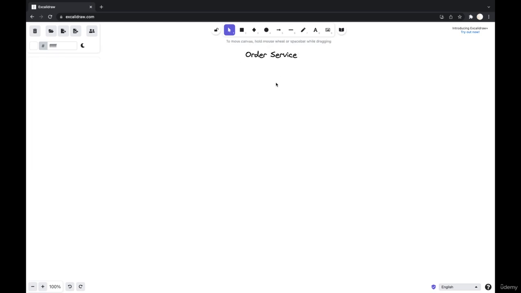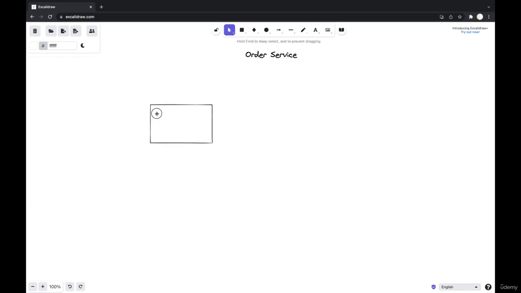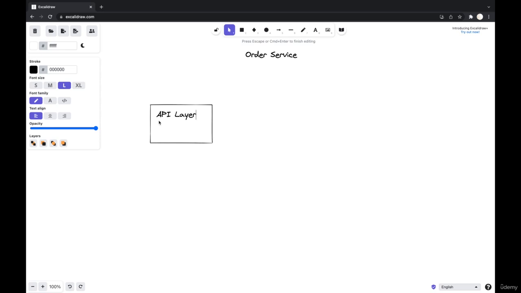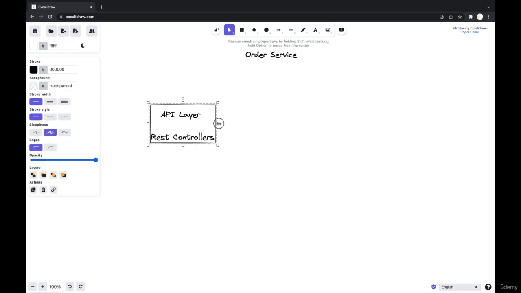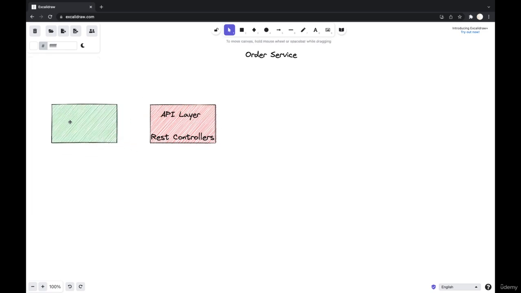So let's start with a traditional three-layer approach. I will first put the API layer. In this layer, we will have the REST controllers that will serve to an user interface. So here, there will be some kind of a REST client or user interface.